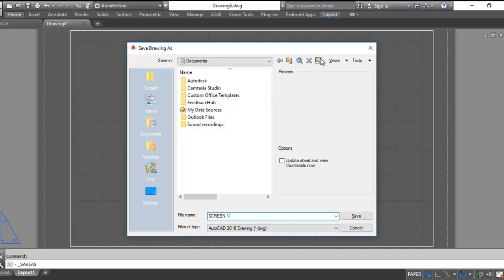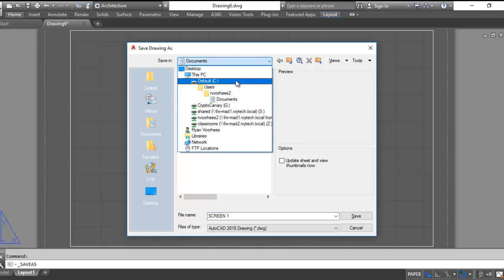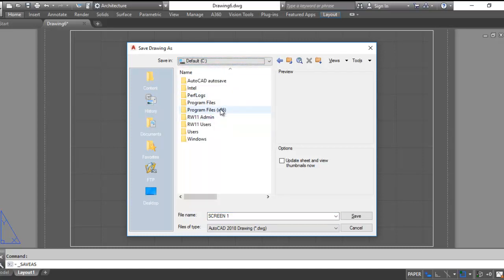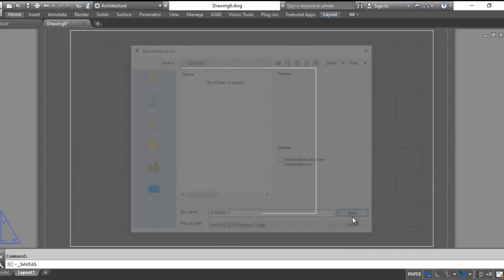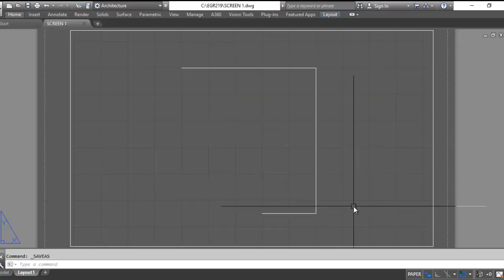And pick a place where you're going to save all of this. I probably should pick a folder that I'm familiar with. So I'm going to go to my C drive. And I'm just going to make a folder right there on the C drive for this class. Go into that folder, and now I'm going to save that Screen 1, just like so. And that is all you have to do for exercise 1.